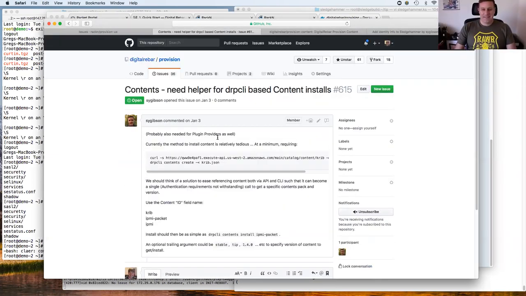Okay, so this one is basically, can we have a content helper for the CLI? And that will pull contents from the RackN SaaS. In general, I've been against that, because I would like to not have SaaS content in the DRP CLI from RackN side. So my current view of this is to potentially have a new command that knows how to talk to the SaaS in a programmatic way so that you can get content and then use DRP CLI to update it.